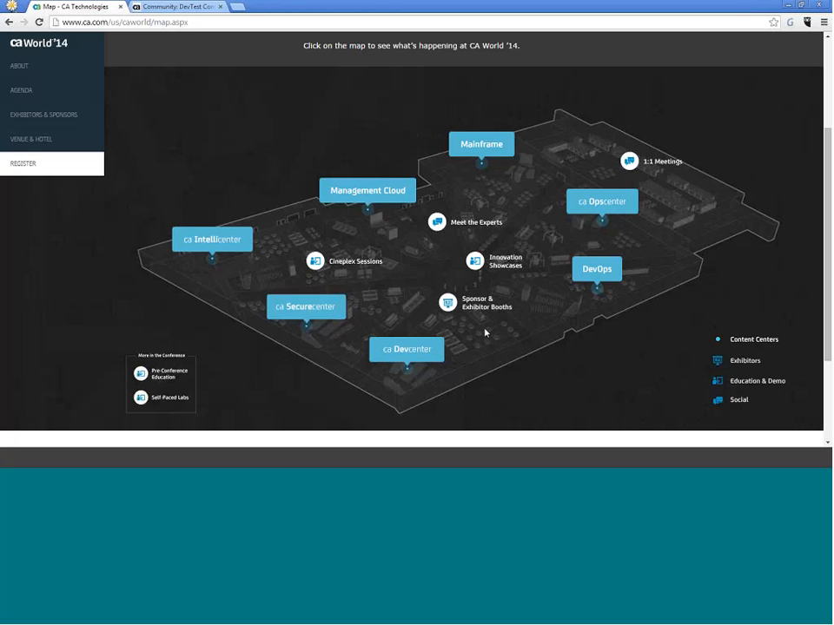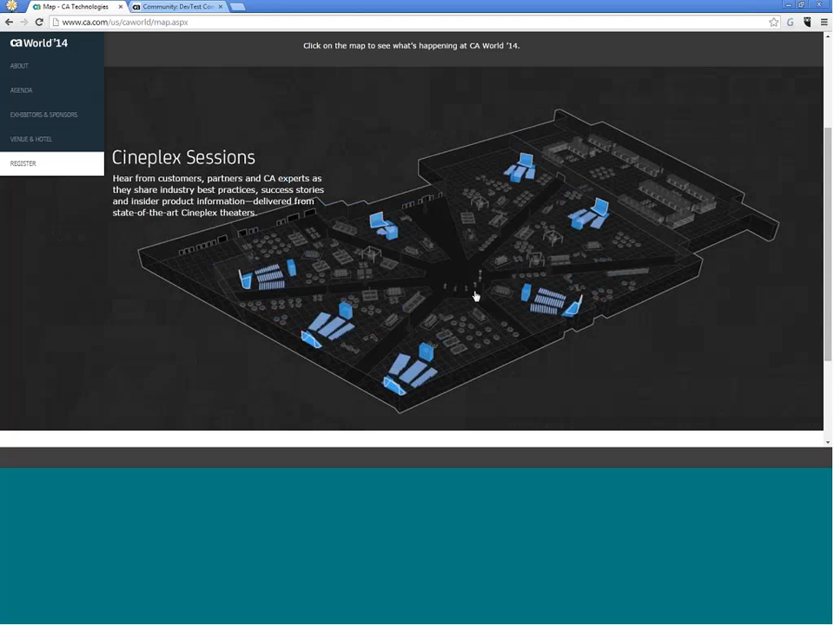In this interactive map, it shows you a few different things. There are Cineplex sessions in each of the areas. So if you want some of the big presentations that they usually do off the floor, they're actually going to be in the session area. So this is actually cool. You don't have to leave. You don't have to walk away. You can see a demo from Stefana over here and then walk over here and see my boss, Rajiv, present the latest in our technology.